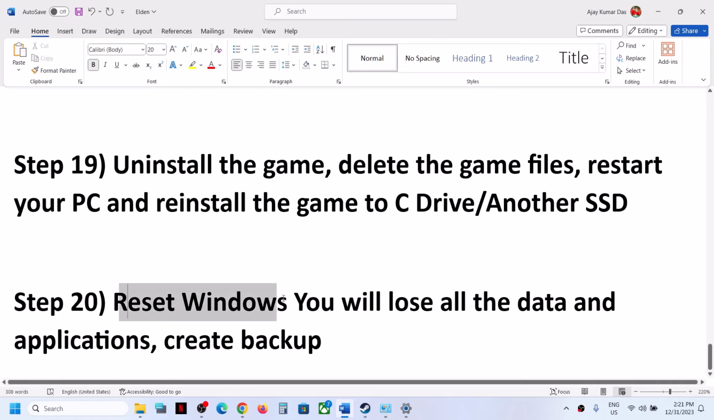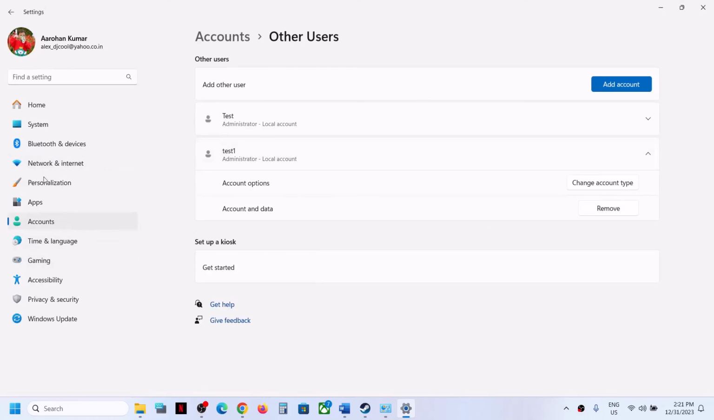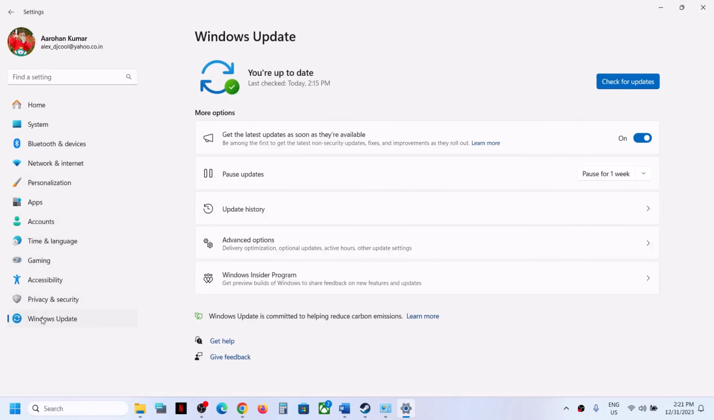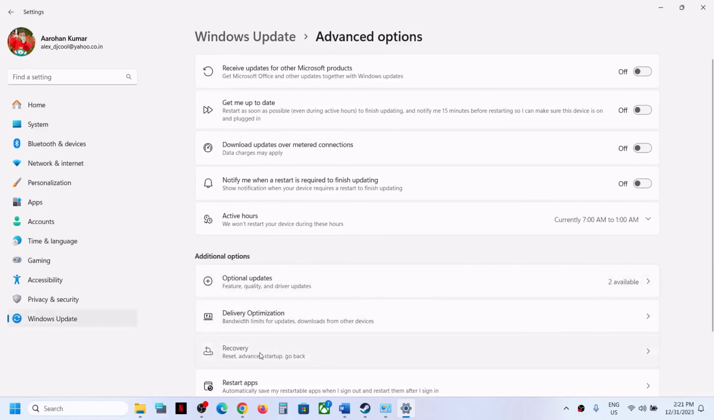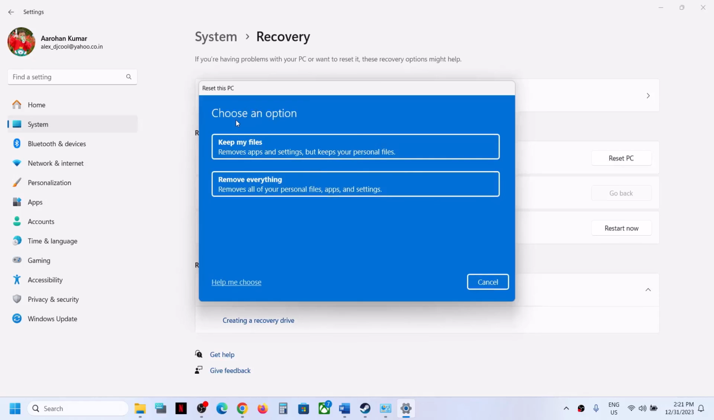Now to reset, go to settings and then go to Windows Update or Update and Security, and then you will see Advanced option. Go to Advanced option and then click on Recovery, and here you can see Reset PC. Click on Reset PC. Now here you can see choose an option.